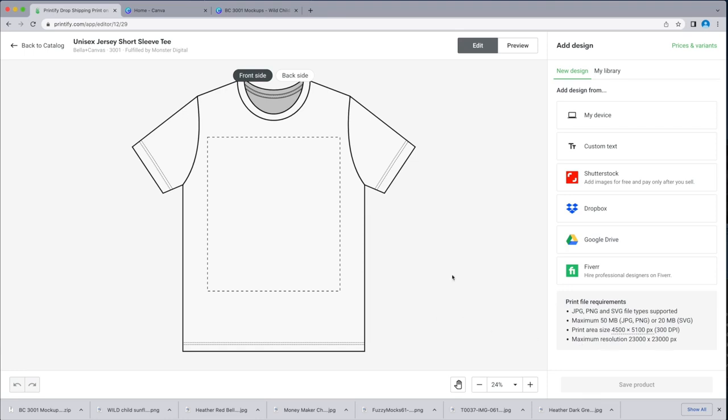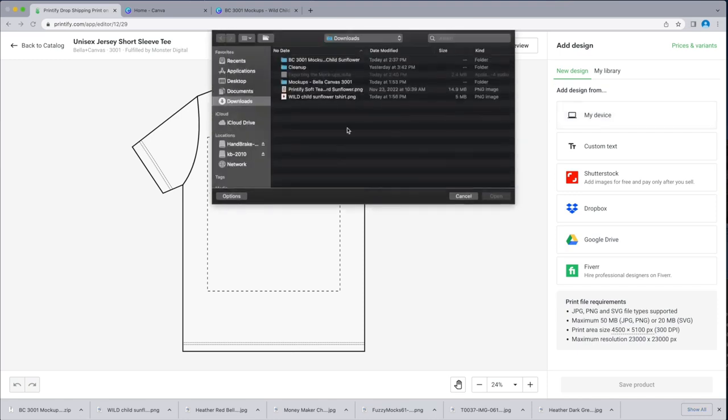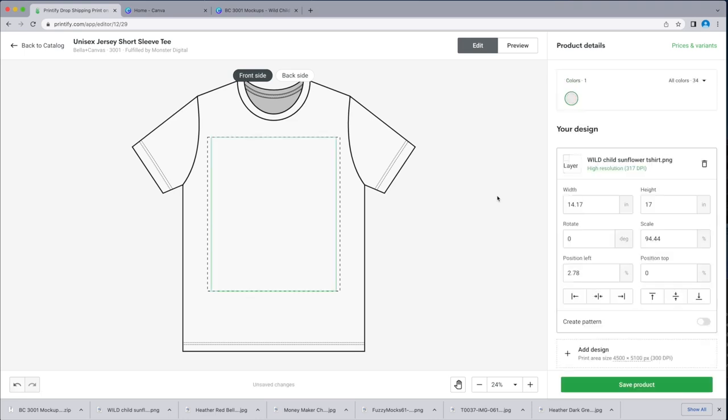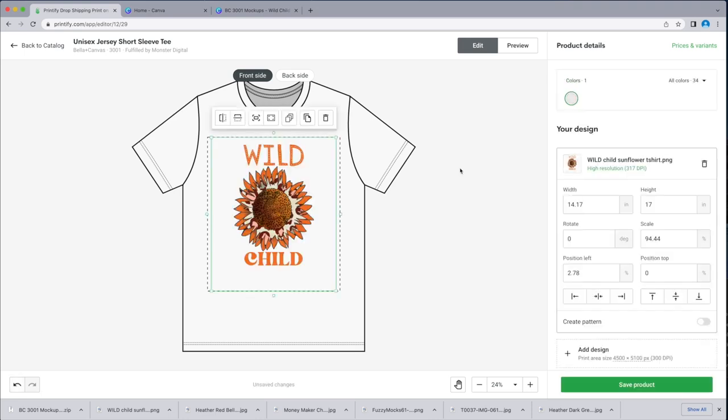Okay, so let's add our artwork in. I'm going to add a design from my device. Here's my downloads file. Here is the Wild Child Sunflower t-shirt that we created in Canva. So I'll hit open. Okay, and boom, there it is.